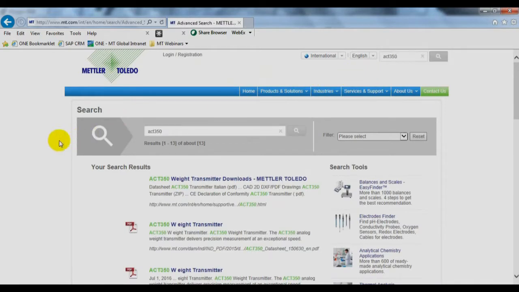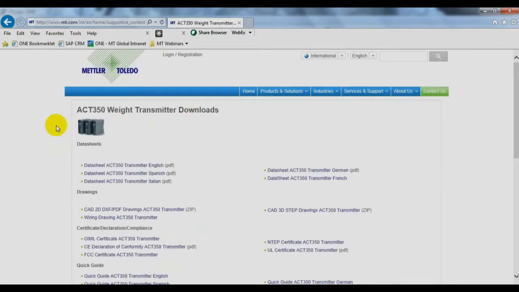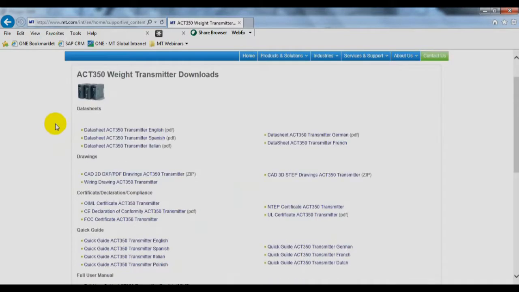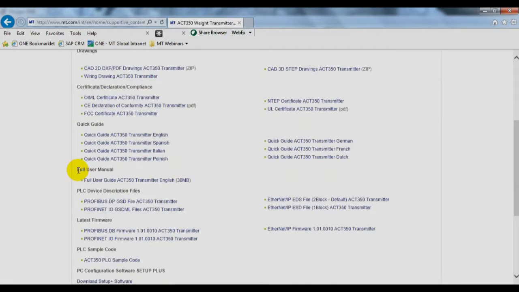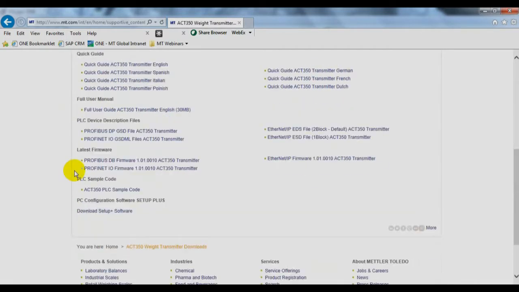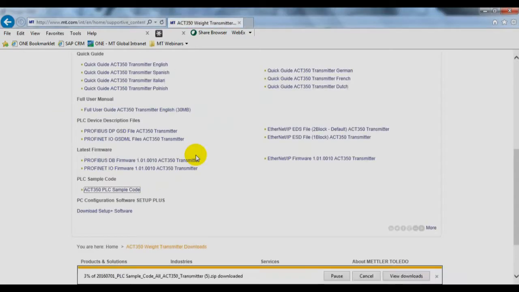And the website I'm looking for in the results here is ACT350 weight transmitter downloads. I will click on that. On this page, you see that there is a variety of information available: data sheets, drawings, certificates and compliance, quick guides in multiple languages, user manual, PLC description files, including EDS files, the sample code, and the Setup Plus software. So to get to the sample code, I will click on that, and I'll save it to the desktop.